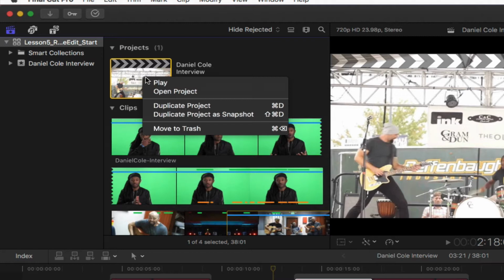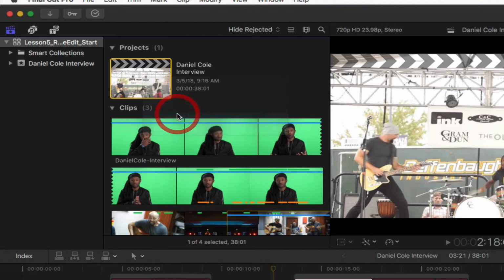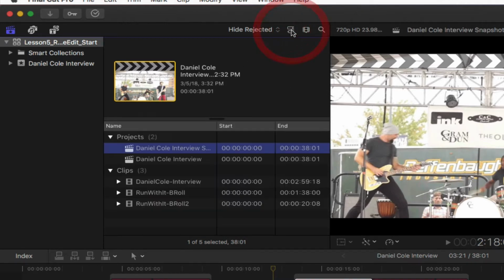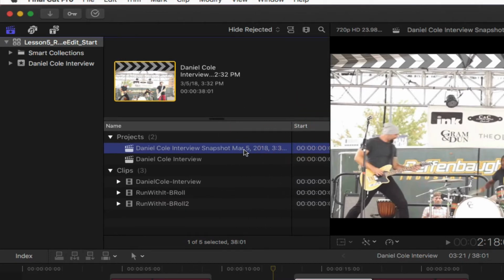Once we capture that snapshot, we can continue to edit in the original project, and we know we can always jump back to this snapshot, which if we change this view to list view, we can see that the snapshot is dated and timed.